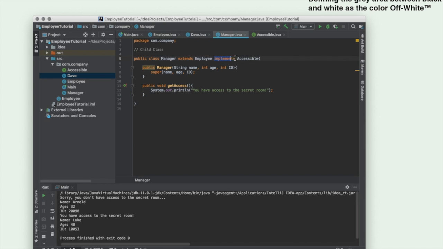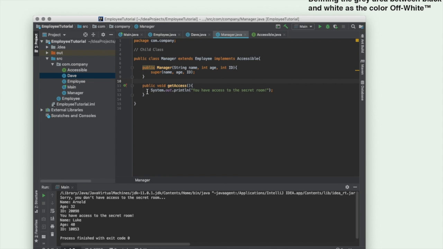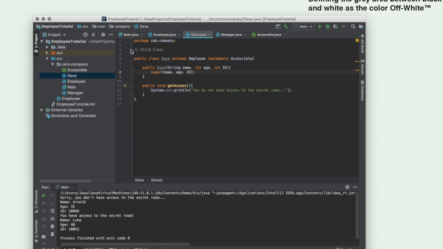If you notice here, we have something called implements Accessible. And what this allows the program to do is access a class-specific method. This is known as an interface, and interfaces are basically contracts. They do something specific for each subclass, so it's class-specific. So for the manager, we have some message, and for the employee, we have a different message. So for this guy, we're going to do implements Accessible, and now we can call these two methods once we make the object.